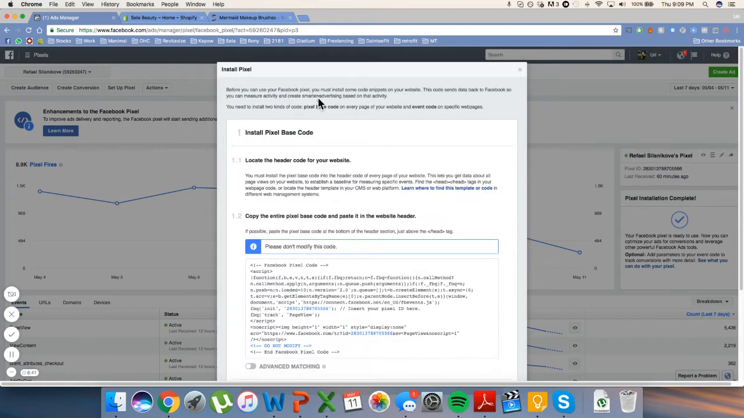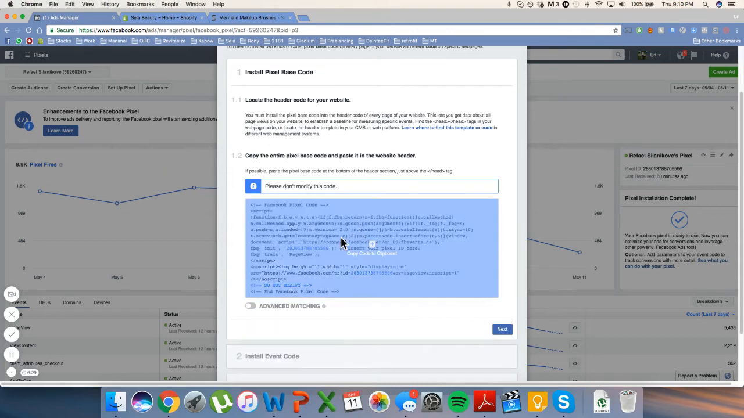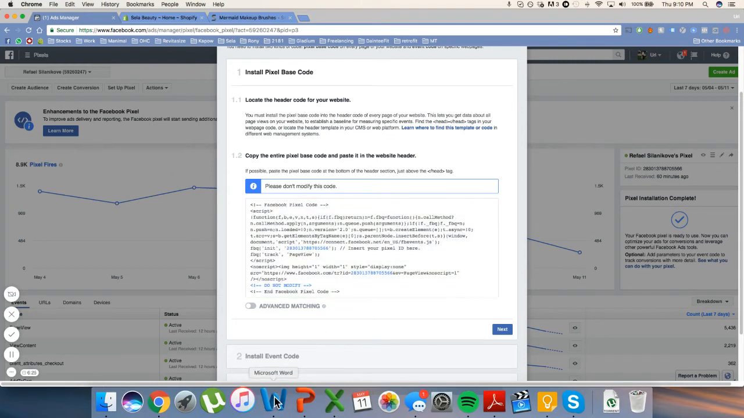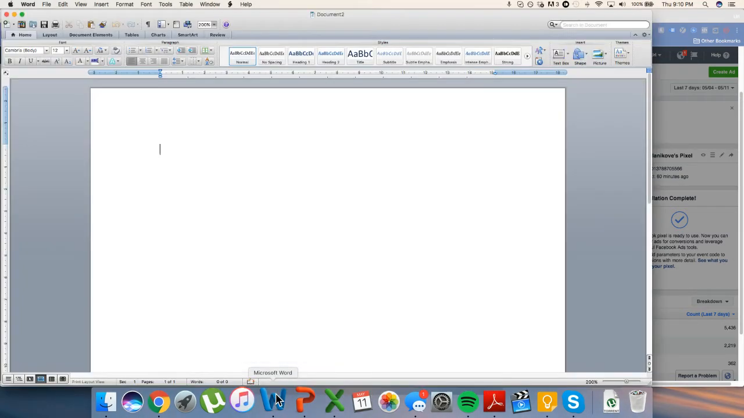Now it's going to tell you all these blurbs, codes, snippets, event codes, etc., but you don't have to worry about that. You don't have to send this to a developer. This is something that you can do so easily by yourself. So hover over this pixel code and it says copy code to clipboard. So do that and then open up a Word document.